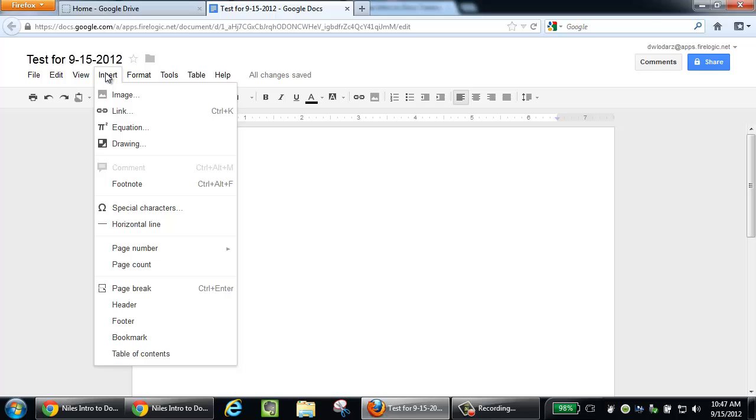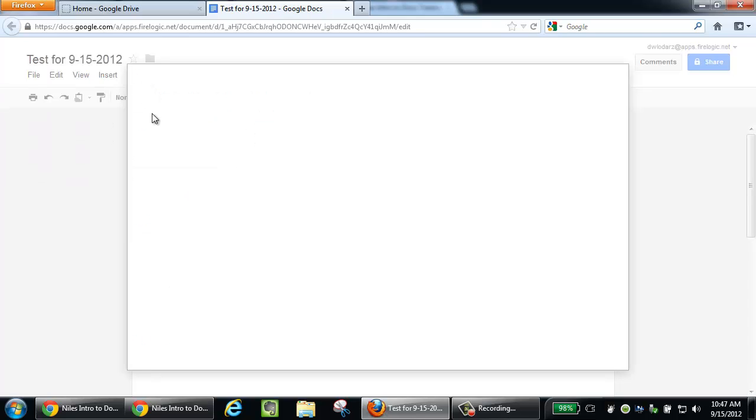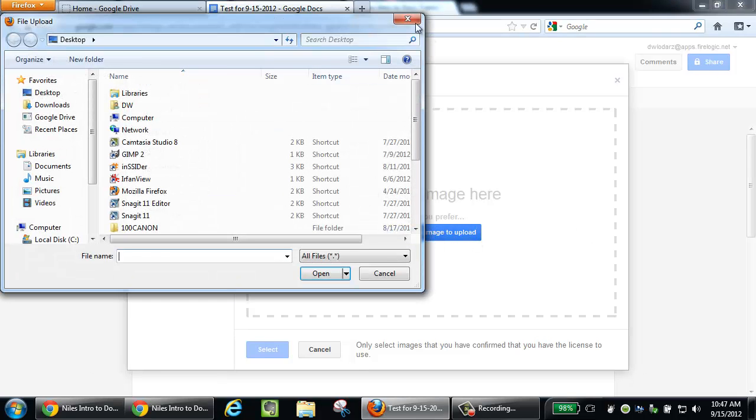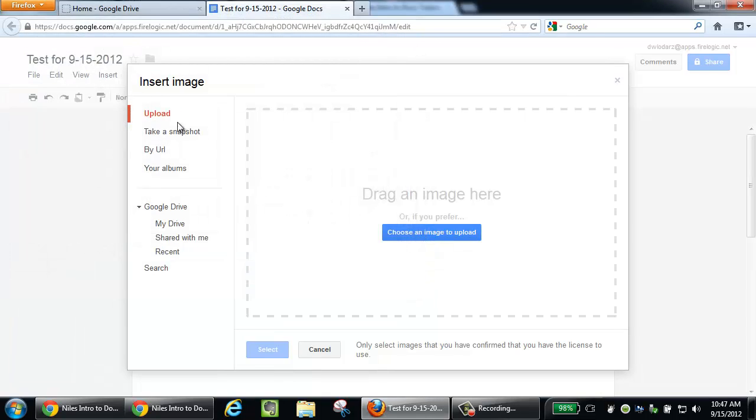Under Insert, they have all kinds of different options here for inserting images. A lot of people like to do this. I'll show you really quickly. If you click on Insert Images, it will ask you, where do you want to take your image from? You have 4 different places that you can take images from. You can upload it. So this is the way that most people do it with Microsoft Word. We go ahead, we pull it from our computer somewhere. If you just click on Choose an Image to Upload, it'll ask you where in your computer you want to find the picture from, and you can put it within your Google Doc.